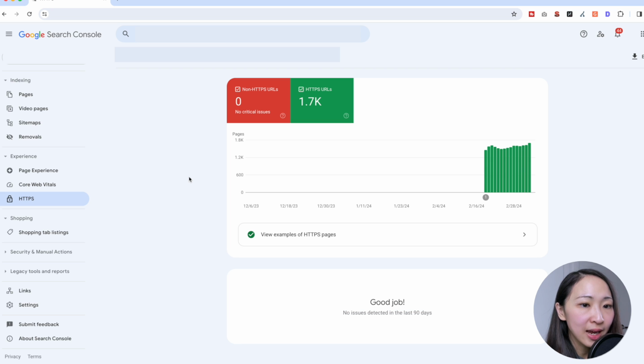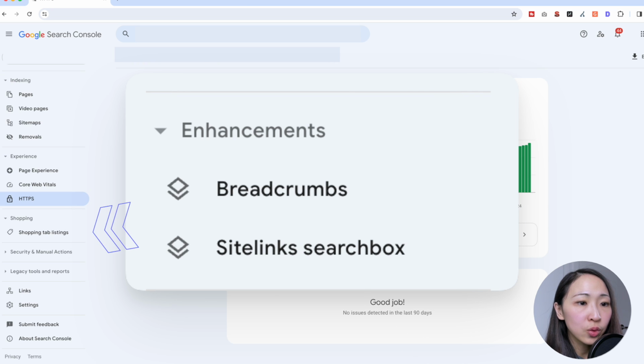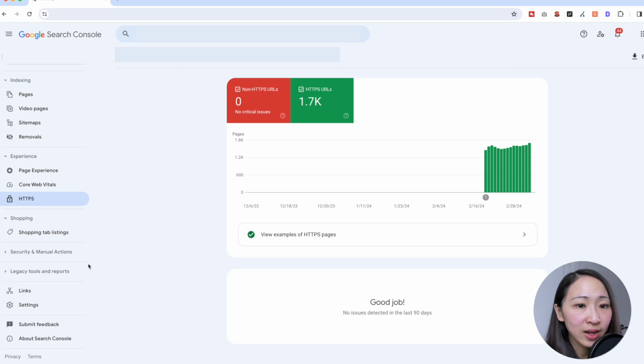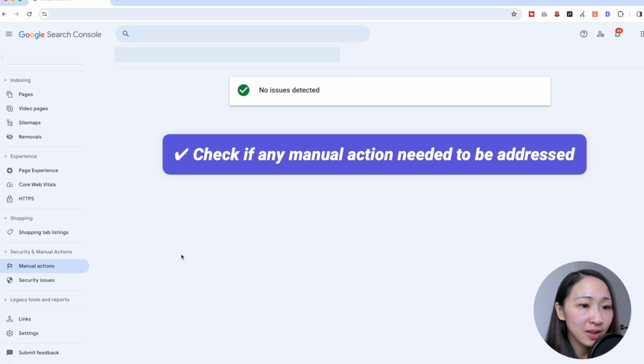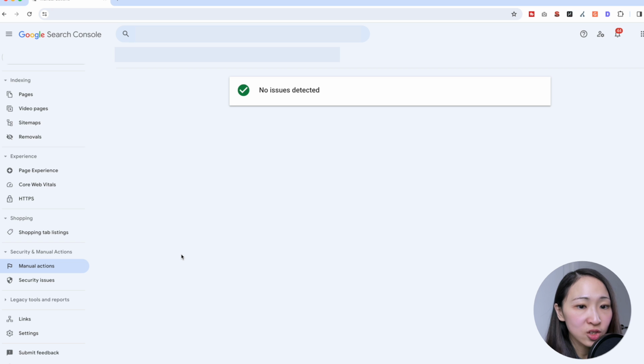And now if your site has any structured markup installed, then you will also see a section called Enhancements where Google shows all the structured markup detected on your site. And you can go check each of them to see if any errors are flagged. And now we're going to check if there is any manual action regarding a Google penalty. Usually it rarely happens, but if you see there is a huge performance drop earlier, then you may want to check here to see if anything needs to be adjusted that goes against Google's spam policy.